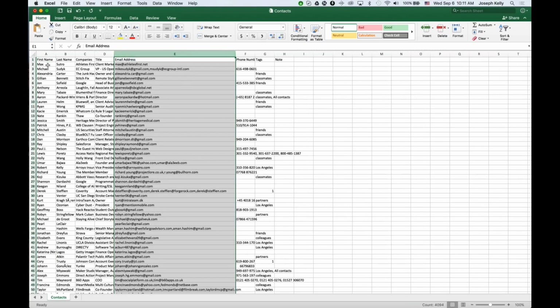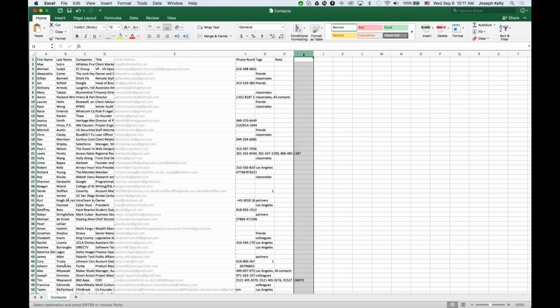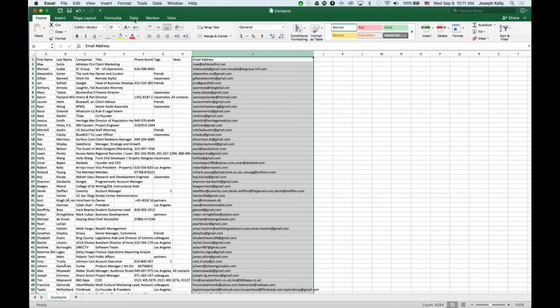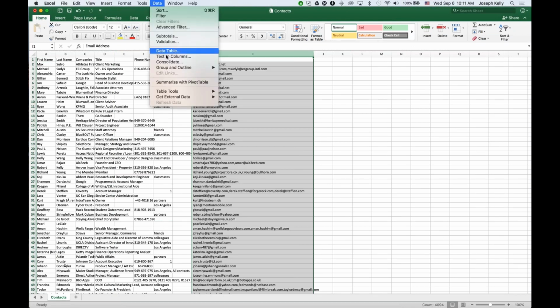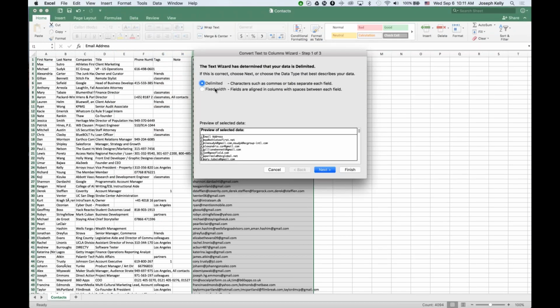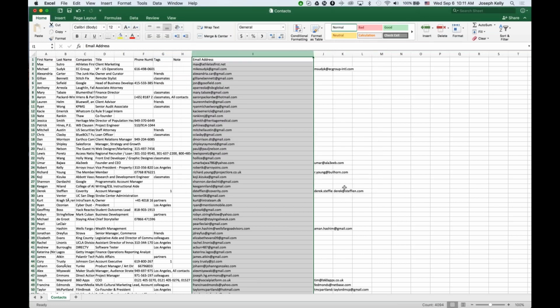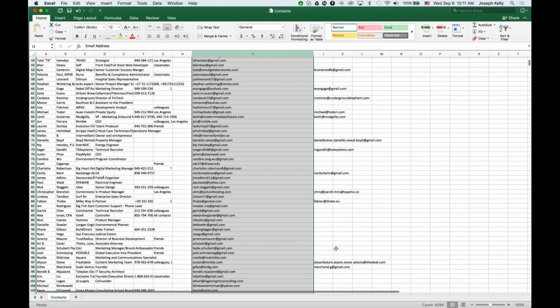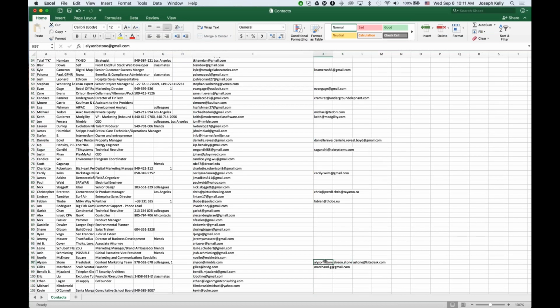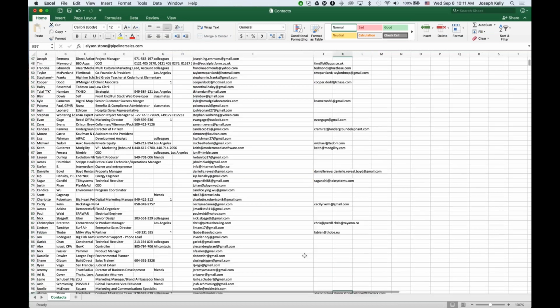And I can get my contacts' name, their companies, their title. With email, LinkedIn is going to give me 2 different or multiple emails. So I'm going to delimit this column. I'm going to go up to data, select text to columns. I'm going to delimit it based on the commas. And you can see now I've got a couple different columns.